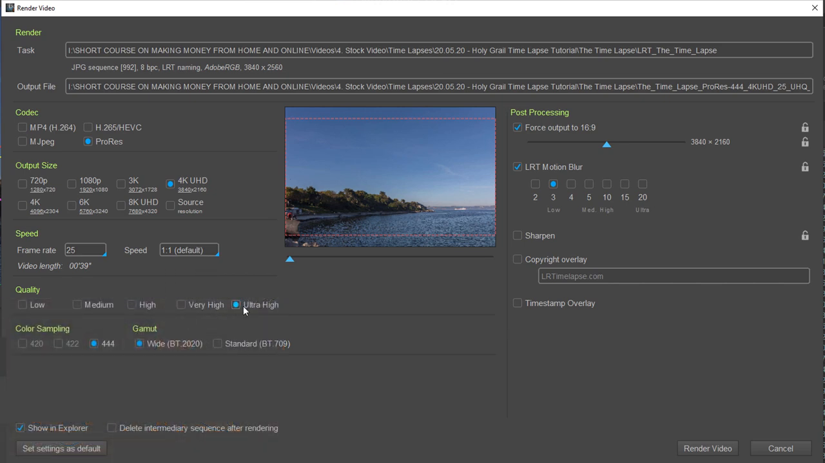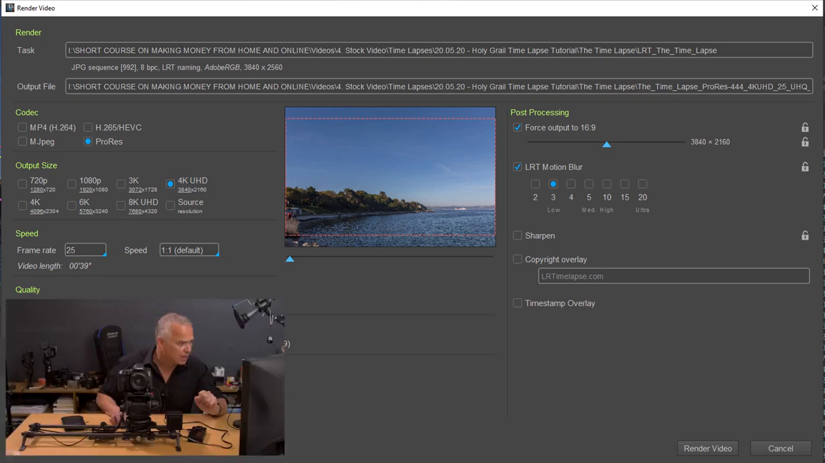I'm having the quality at ultra high. And the color sampling I'm having at 444, which is the highest quality you can get. Again, I haven't done too much processing with this, so I'd be intrigued to see how it comes out. Leave that as it is. And I would always force it out to 16:9 as a ratio, and the UHD 4K. It just looks better. And if you want to compress it down to 1080p, you can do.